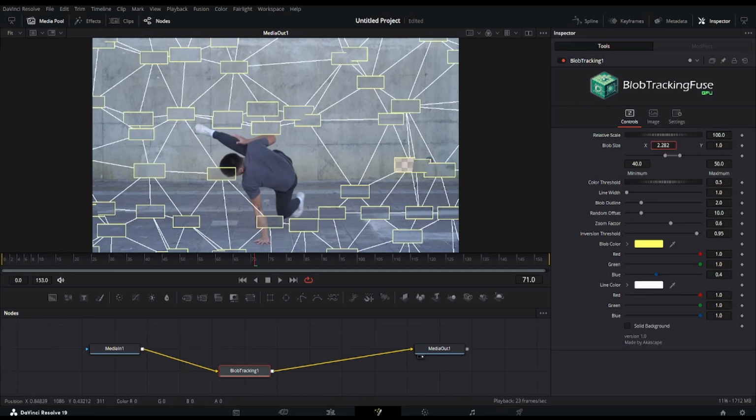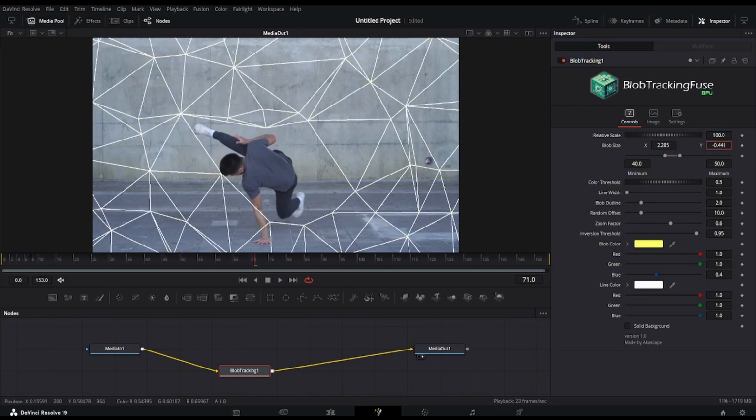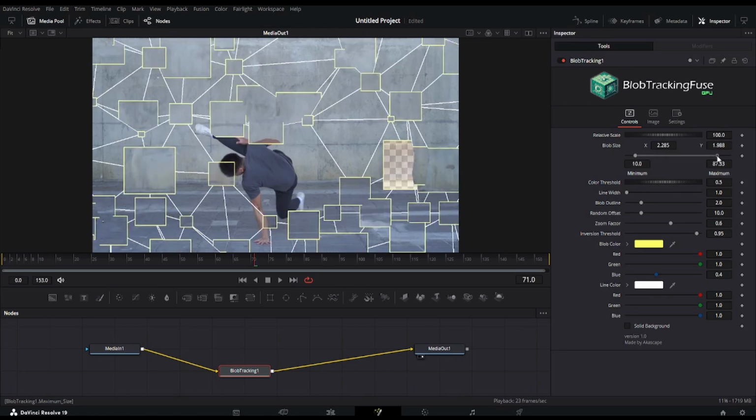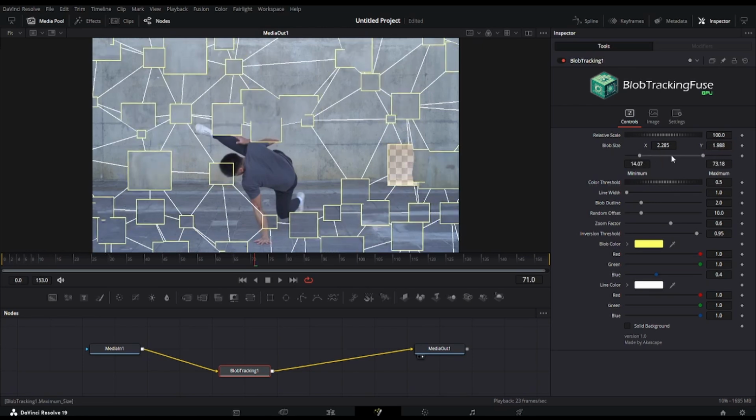Then we have the blob size options. We can change the dimensions of the rectangle and their size range. You can see that each blob size can be randomized with this range slider.